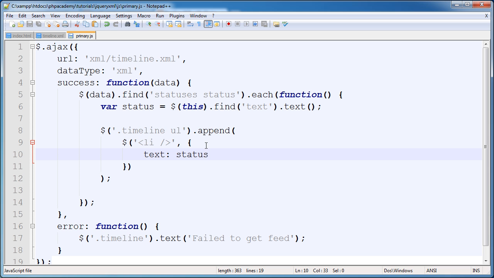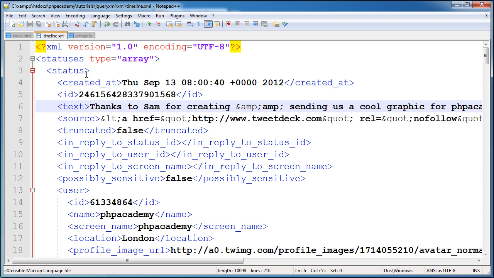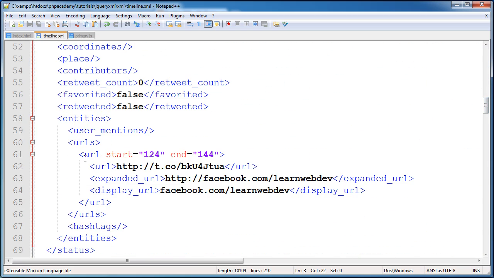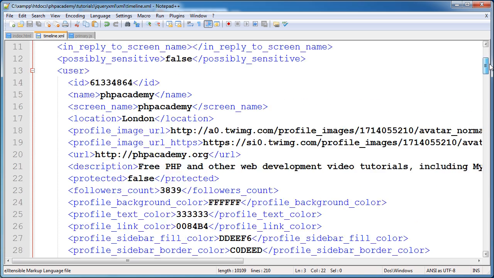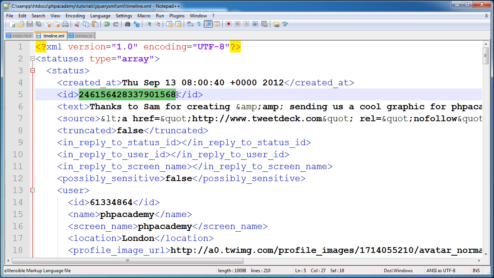Now, there's also other types of data that you can read from XML files. So, for example, things like attributes. Now, an attribute will look like this. Most XML files you'll work with will contain attributes. This one only has a few, for things like, here we are, URL, start and end. And what I'm going to do is replace status and insert this ID. So, let me just grab this ID here.